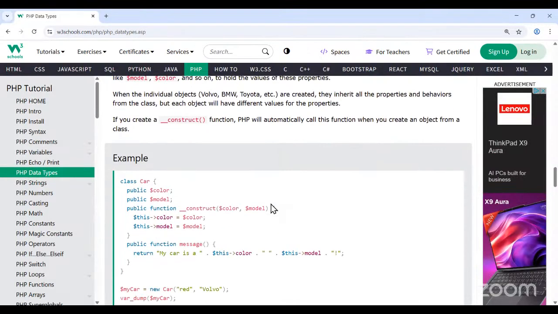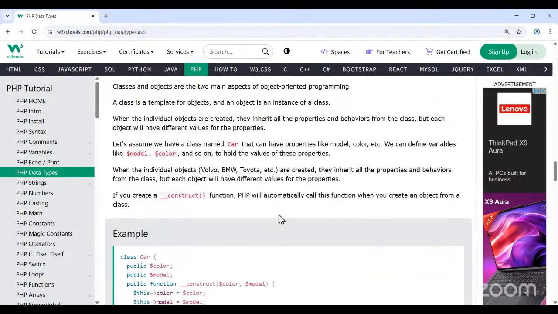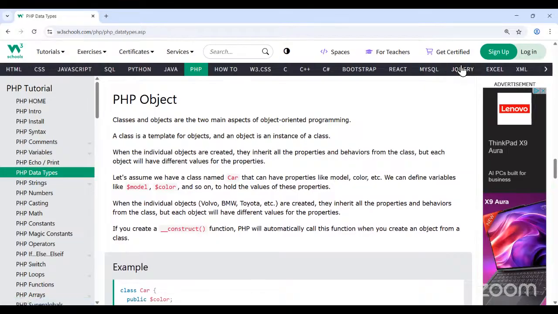Next one is a PHP object. What is an object? The object concept you might have studied in C++ and Java, other programming languages. So what is an object here? Classes and objects are the two main aspects of object-oriented programming. One concept is class and the other concept is objects.